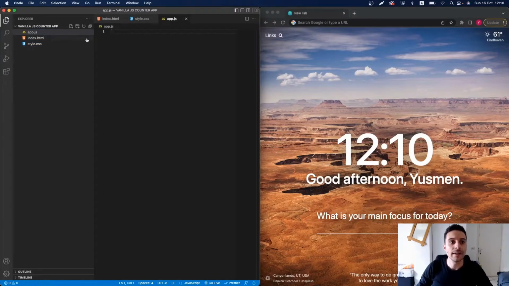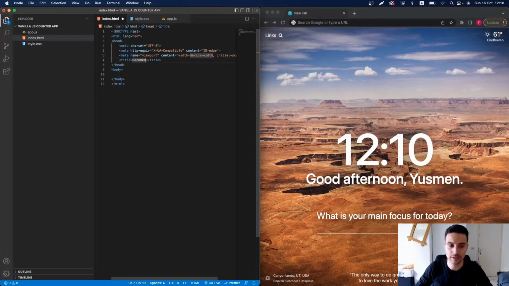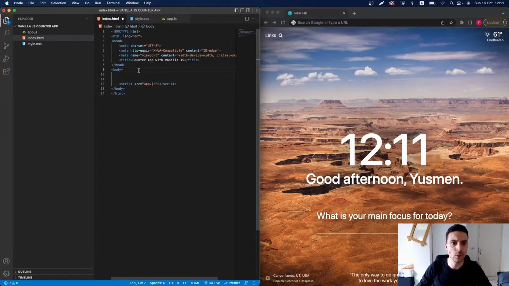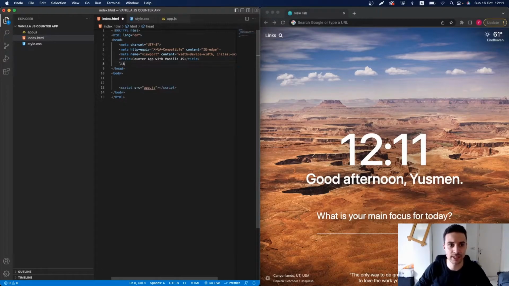Okay, and now inside the index file I will generate the boilerplate, and I'm gonna give this a title called counter app with vanilla.js. Okay, inside the body we will link our script file, and the way we do that, we say script source and we say app.js, and then we close this tag. And what else we need to do, we need to link our CSS, so I'm going to say link CSS, and we will link the CSS file just like that.